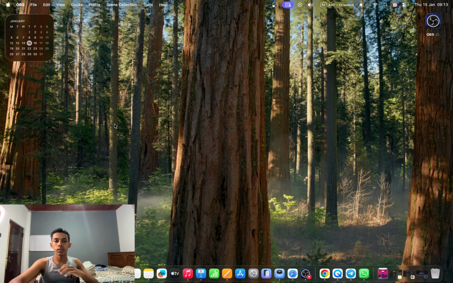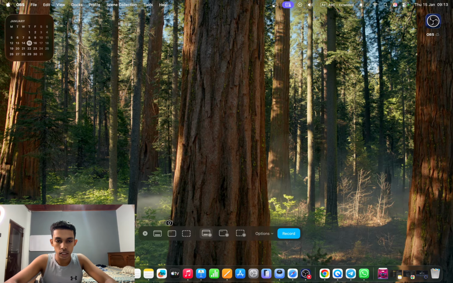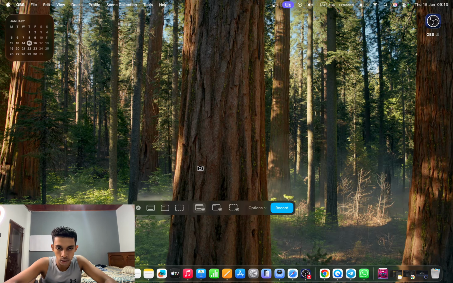So, if you're looking for how to record your screen on the MacBook, you have to press Command, then Shift, and the 5 key. Then you get this toolbar. You can see there is a capture entire screen option, capture selected window, and also capture selected portion. Also there are video recording options like record entire screen, record selected window, and record selected portion.